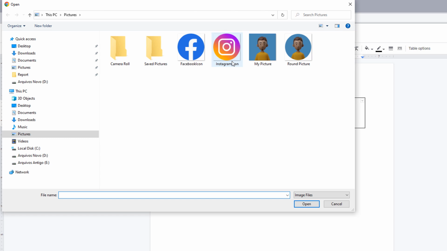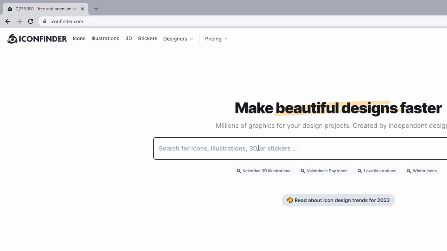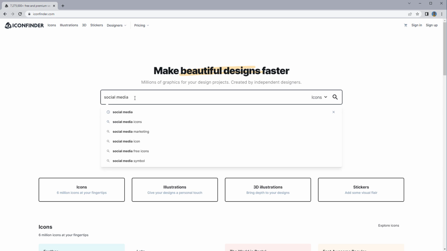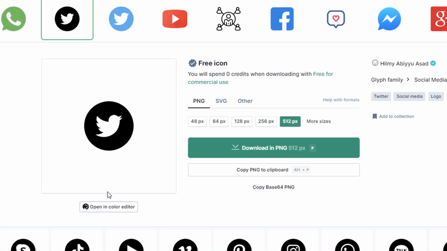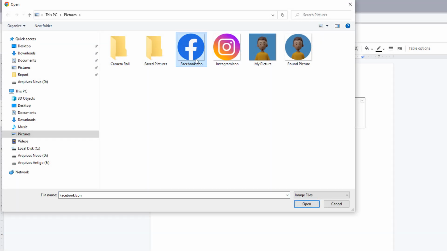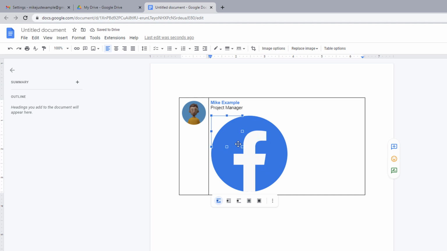But if you want to use icons from other social networks, you can easily find these icons on various sites on the internet. One of these sites is iconfinder.com. Just search for social media or a specific icon. Check if the usage license is free for commercial use. And download the image. In my case, I will start by uploading the Facebook icon. If I want, I can resize the image to make it smaller.